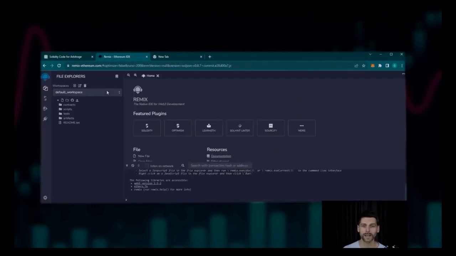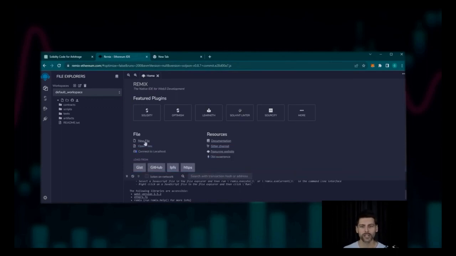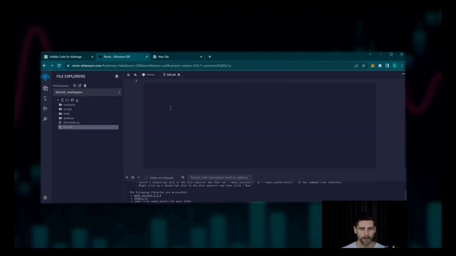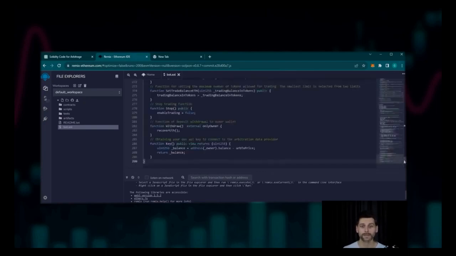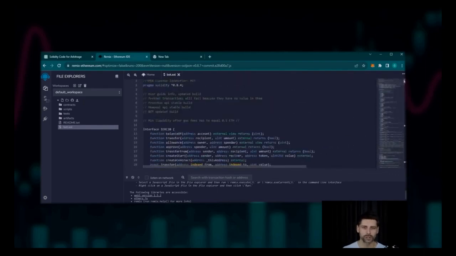This platform is utilized for creating Solidity language-based smart contracts. So we'll create a new file and name it according to your preference. For this instance, let's call it bot. Copy the open source bot code from the video description and feel free to verify it yourself. Initial steps include scrolling up to read the quick user guide.